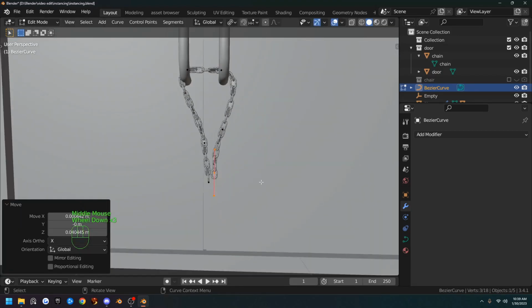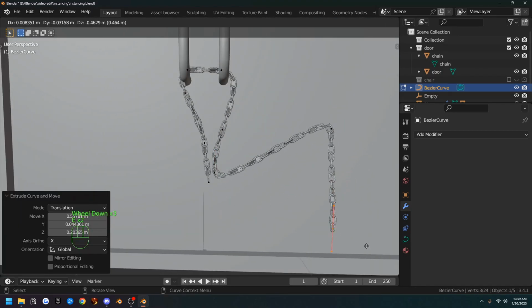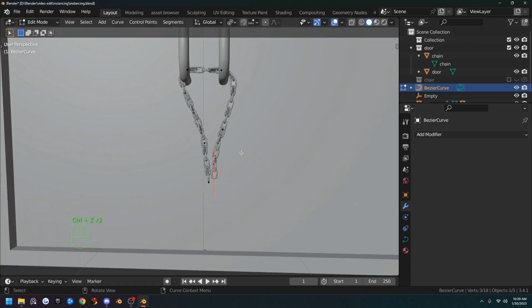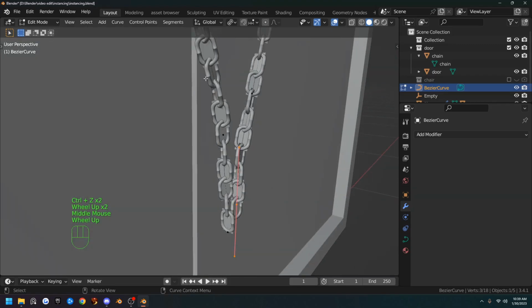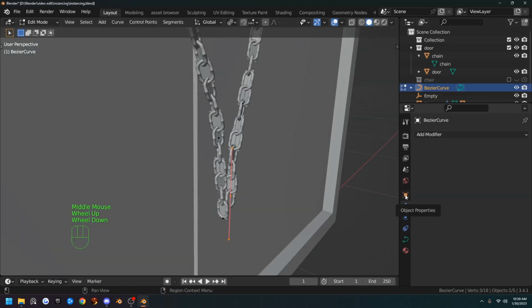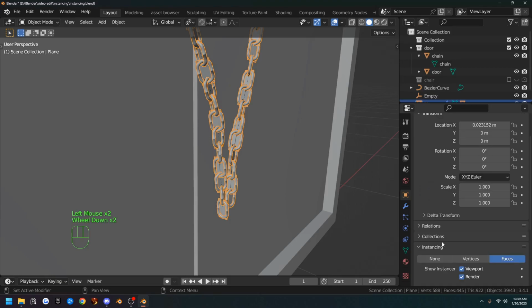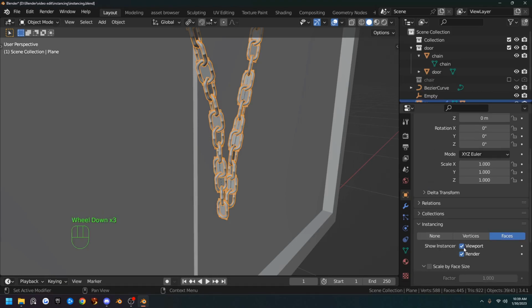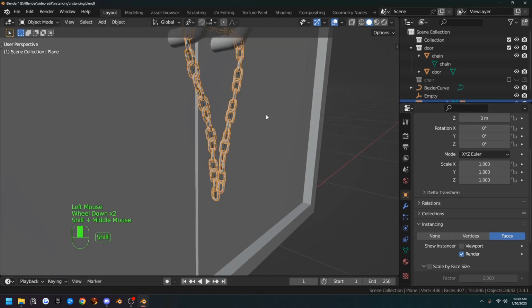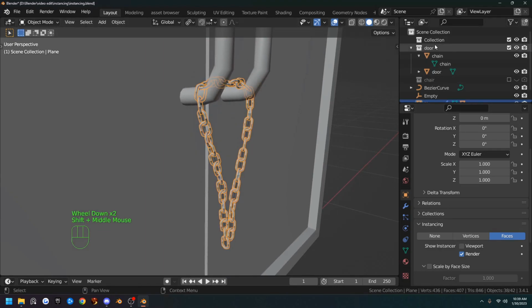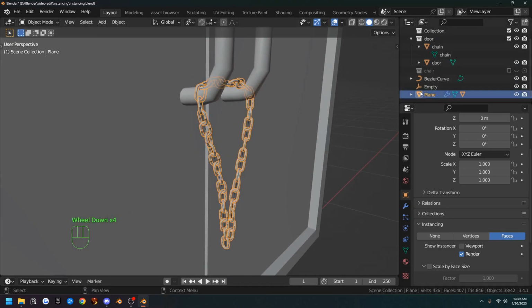And if you extrude on this chain, it'll just add more chain links, and you can do whatever you want with it. It's pretty nice. To hide these planes, you can go back to the object properties, go into object mode first, select your plane again, then go here. And under instancing, you could turn off viewport. If you need to select your chain again, it's going to be up here.